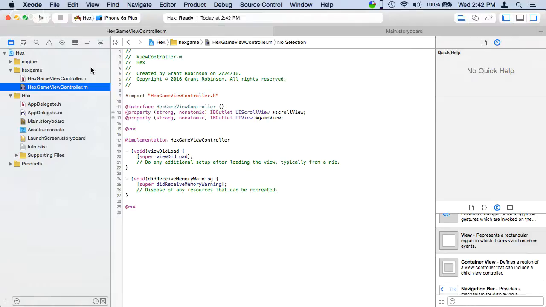You need your assistant editor to be on the bottom. How do I move it to the bottom? So you can put these outlets in the .h or the .m. Mine's in the .h for some reason. Okay, well, that's fine. I mean, they're going to end up in the same place. If you put them in the .m, it just means that those won't be exposed to the outside world.